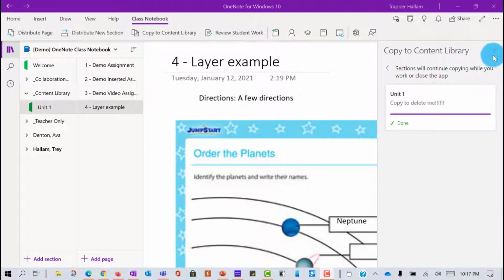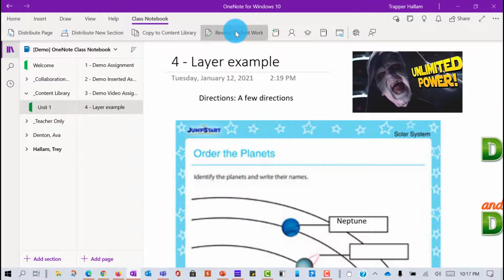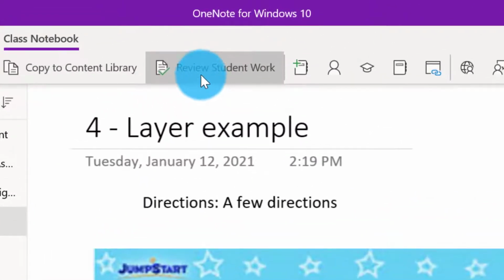All right, next on our list of the ribbon for the class notebook ribbon is review student work. Now this is probably your most powerful button here in terms of things that you can do, because what this allows you to do is, after the students have completed the content that you've given them, this is a quick way, instead of popping into each of their individual folders and navigating to each assignment, to pull up all of the assignments at once and grade down through the same assignment for all of your students.